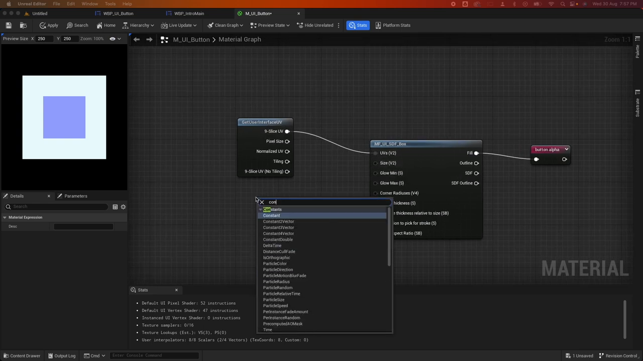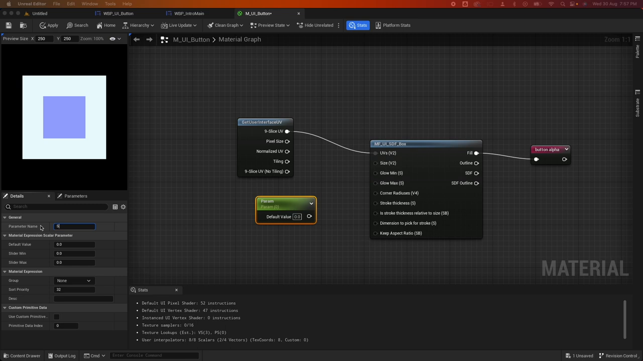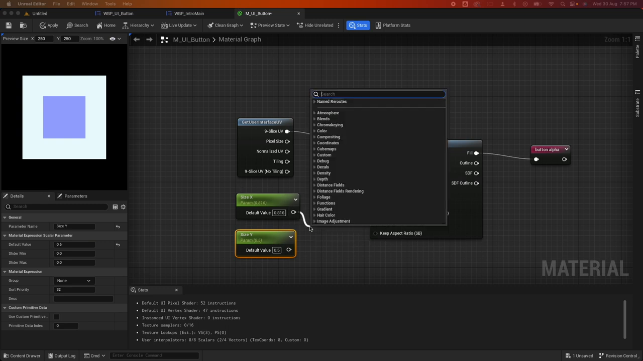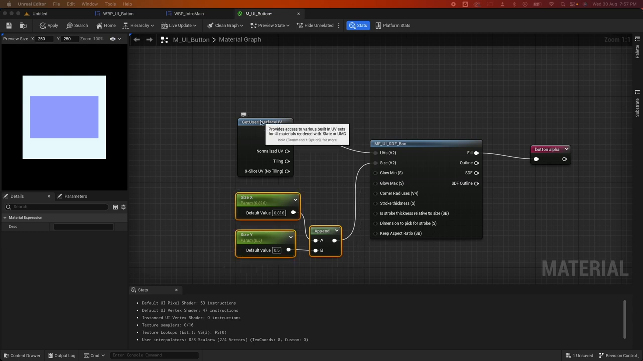So create a new constant, convert that to a parameter, and this one we're gonna say size X, duplicate that, and this would be size Y. So you could play around with the size here. So here for my X, I'm just gonna apply 0.186. And for the Y, I'm going to define this 0.5. And I'm going to append the two to create a vector. So append vector and hook it up like so to the size. Now that should get me the size that I want for my button.